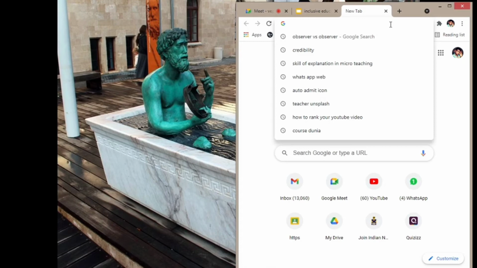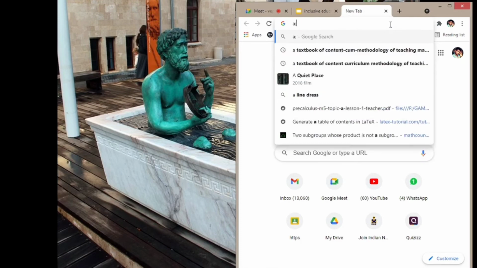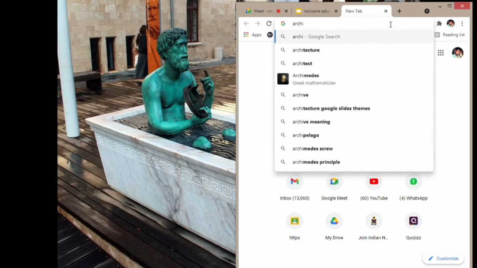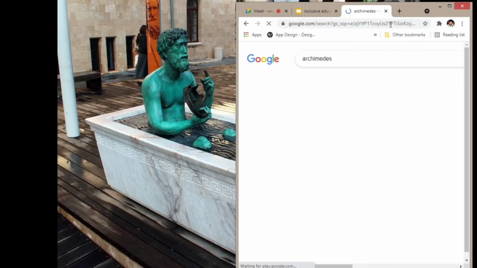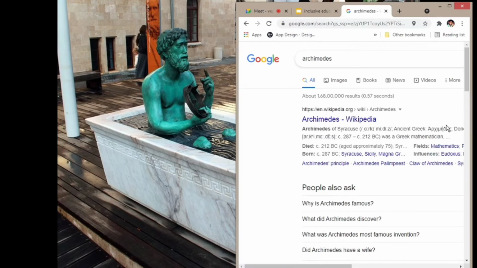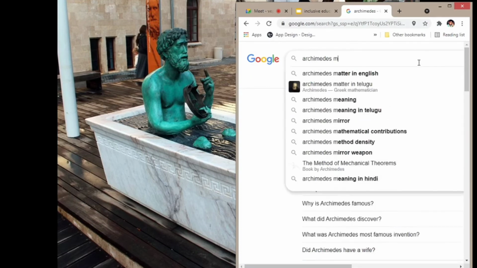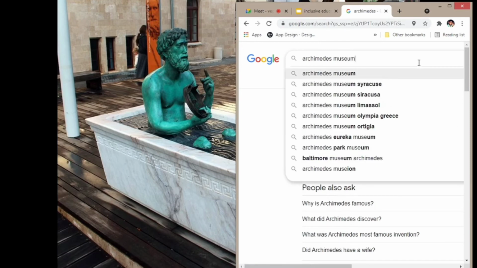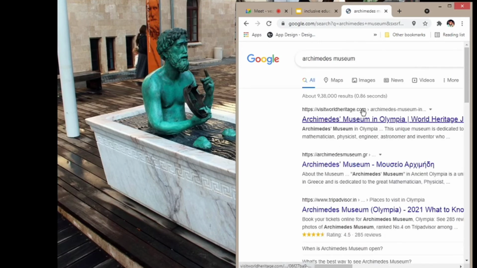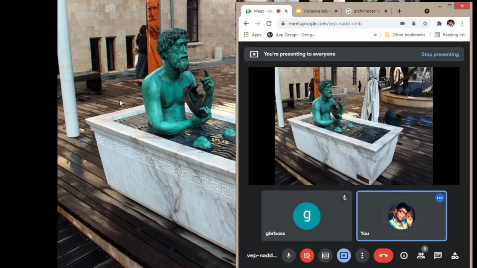Okay, there is nothing wrong. So suppose I want to search for Archimedes. See, now I got it. So I can say where it is, the Archimedes museum. So I can simply search it and say where it is located, and all these things I can speak. But they will be seeing only my presentation screen, so they won't be seeing whatever I am searching for. Okay, so this can be used as an advantage of using a tab, and keeping that presentation screen as it was.